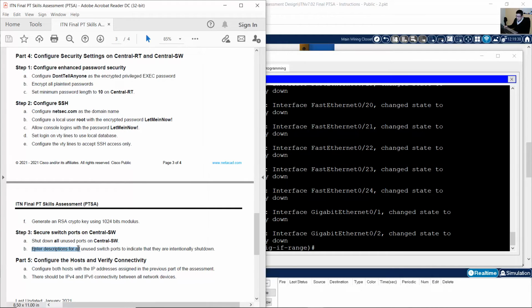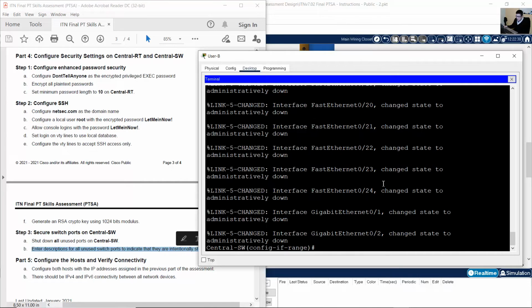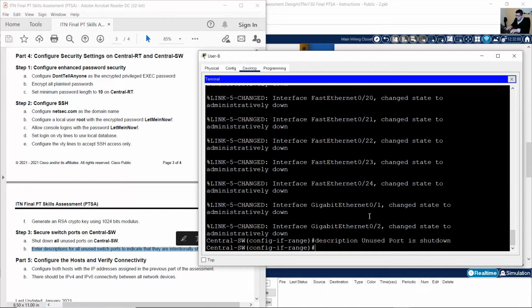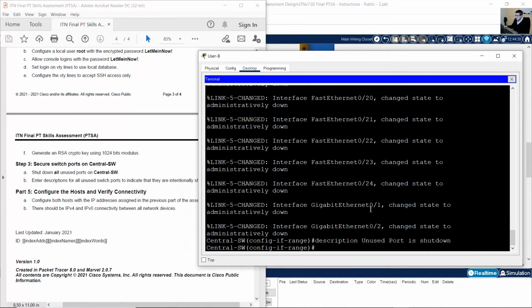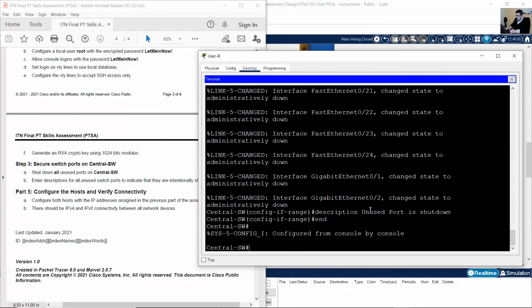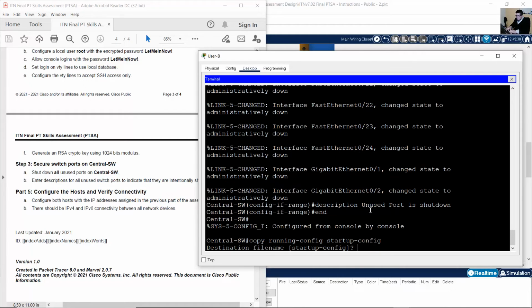Enter descriptions for all unused switch ports to indicate that they are intentionally shut down. Okay, description. Remember you are still in the range. Description: unused port is shut down. Enter. Very nice. Okay, and save changes. Copy running-config startup-config. Enter. Very nice.